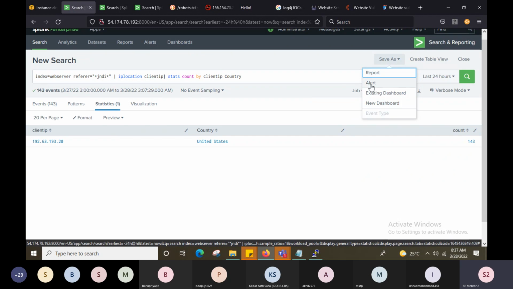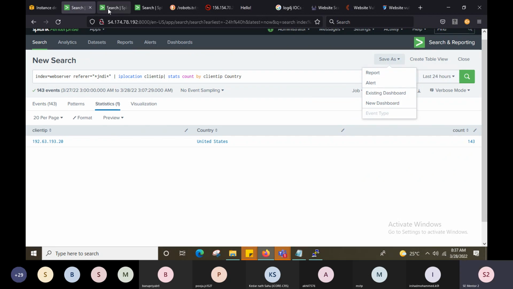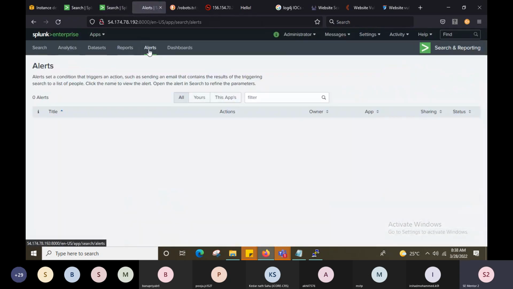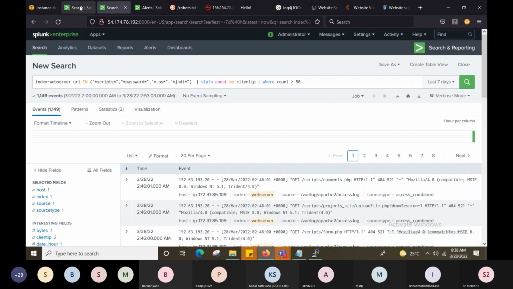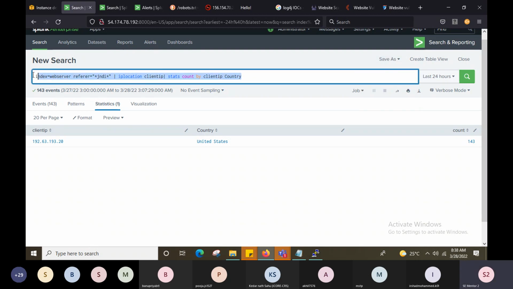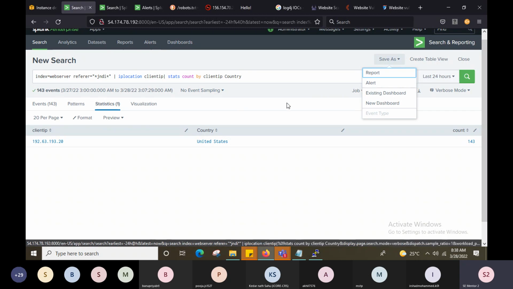I can save it as an alert. You can always go to your alerts. Where was our alert? Save it as an alert. Like I said, your dashboard, alerts and reports, the base for all these three is nothing but your query. You should know how to build your query. So now I can put it as a dashboard or as an alert, but I'm going to go for alert. So I'm going to save it as alert.